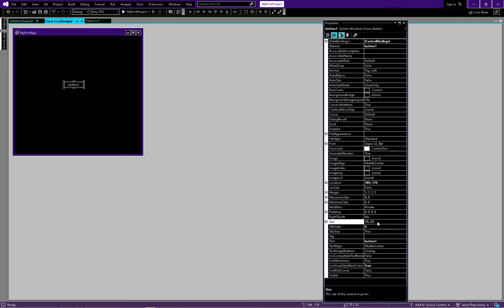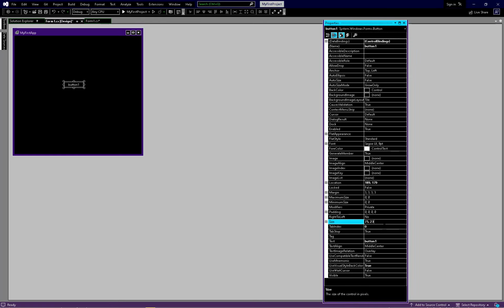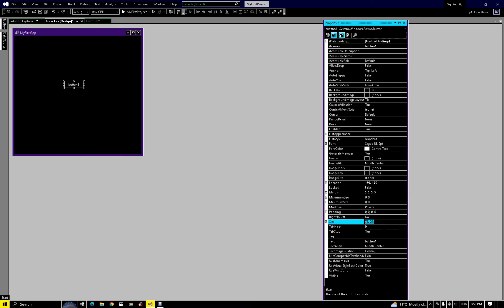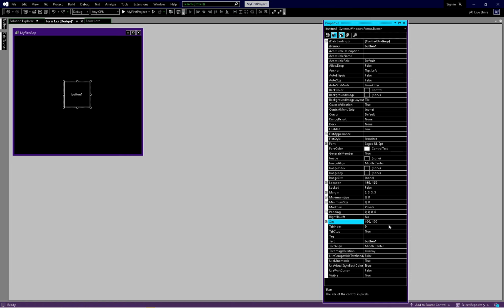So we can find the size and change it to like 100 comma space 100. That might be kind of weird, so we'll go with maybe 200 by 50. We'll just try that. 200 comma, whoops, that was the wrong number. 200 comma space 50. Sorry, the text is small. It's hard for me to see.